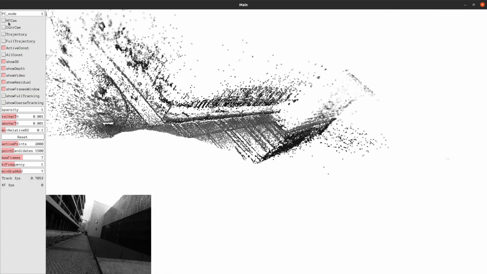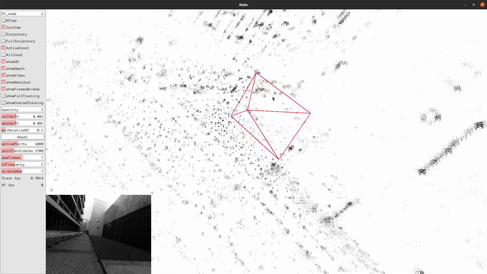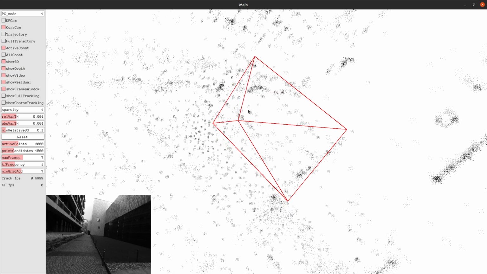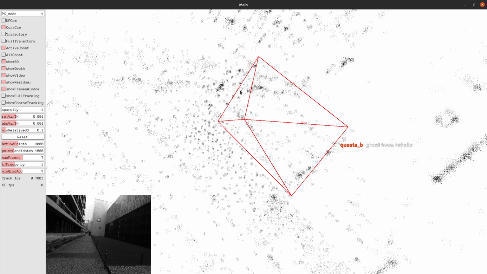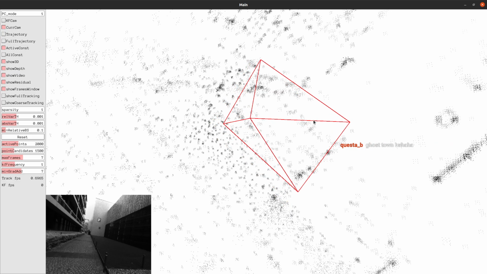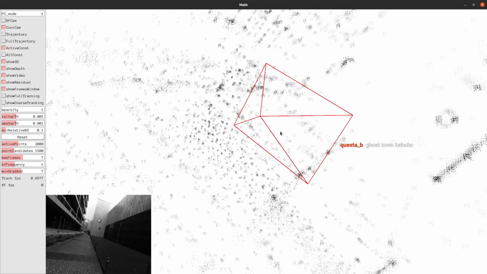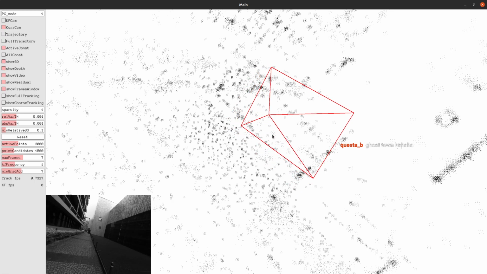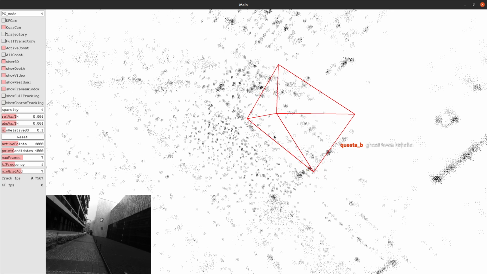Oh, and I noticed one thing that is obviously missing when we are looking at the current cam, for example. We do not know the coordinate system of this camera, so this will also be a nice addition we can add here. Ghost town, haha, yeah.